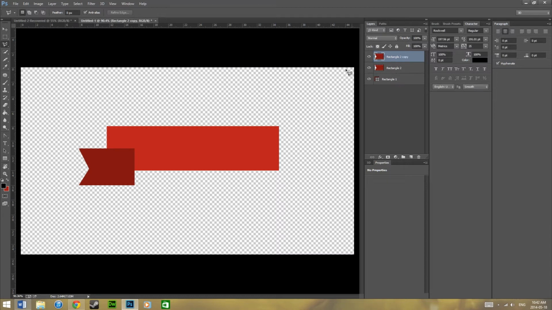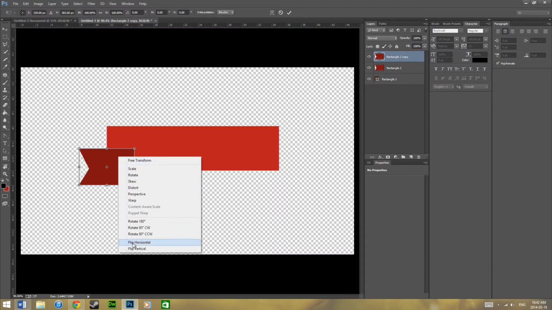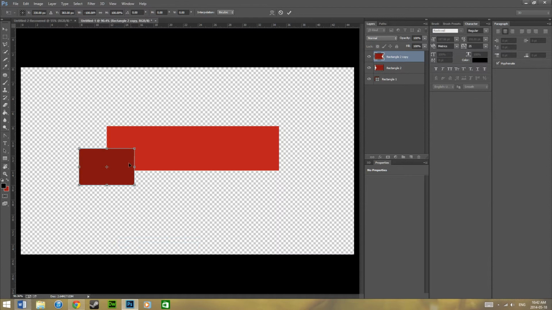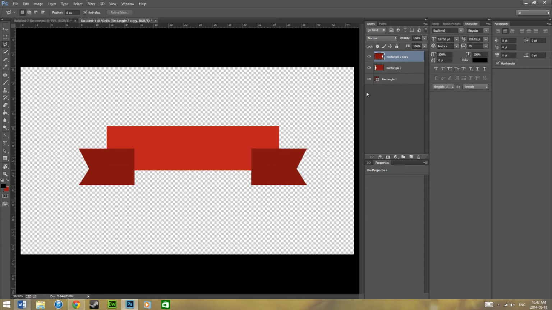Hit OK. And then, since now there's a duplicate here, you want to go ahead and press Control T to transform it. You want to right click it while it's in the transform menu and go to flip horizontal. So that just gives it a 180 degrees flip, and then just move it to the other side and line it up again. Just like that. That's awesome. Okay, so now you want to make sure that your top rectangle, the bigger one and the lighter one, is on top of the other two layers. Just like that. Now you can see how it's coming along.